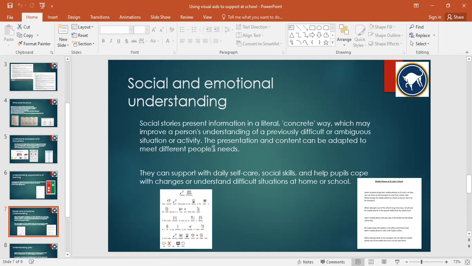And they could also support with daily self-care, help people to cope with changes, something different at home, or a situation that might be coming up in the future. If they're going on holiday, if they're going to an airport, what might they need to do, what might they need to expect. And these, again, you can do in symbol format on Imprint, just to help those that need support with reading, or just writing it out just to support.